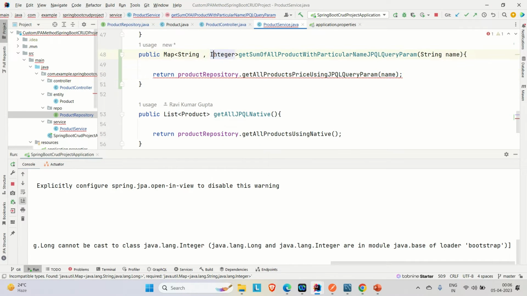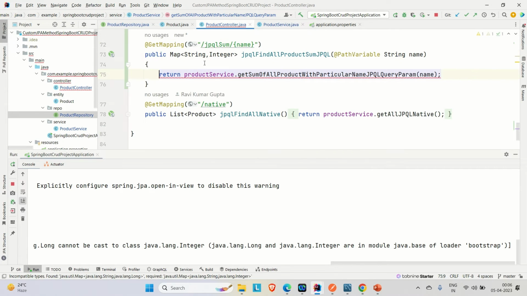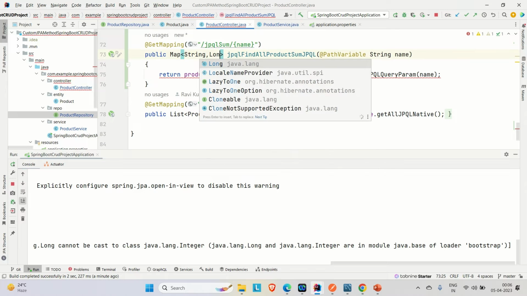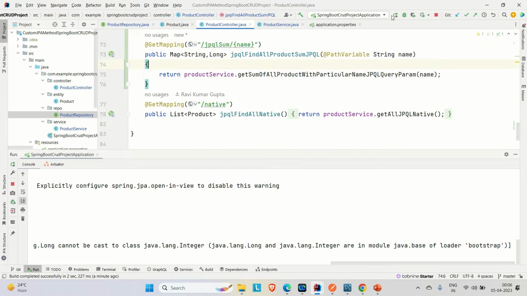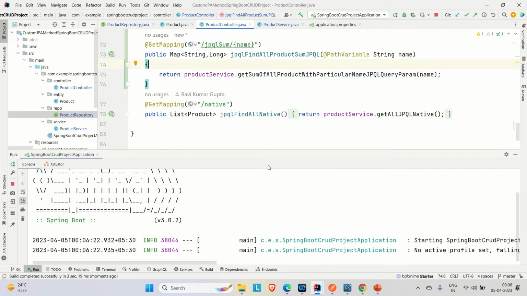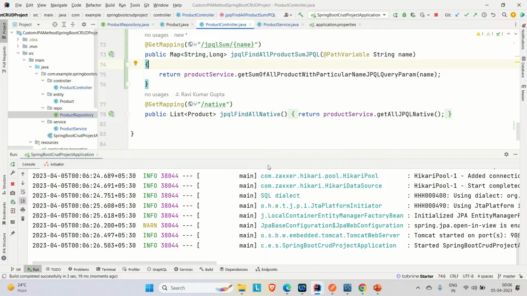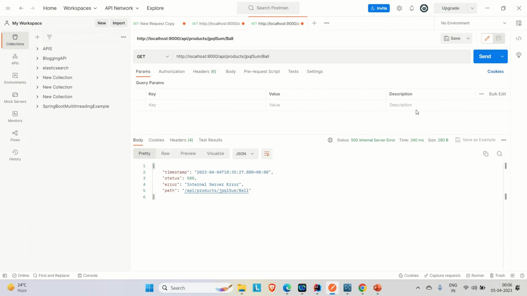Go there, long, and go to the controller, replace this with long. Now run this application and then try hitting the API. You can see our application is up. Now let me go to the Postman and hit this, and you can see we are able to get the count, right?